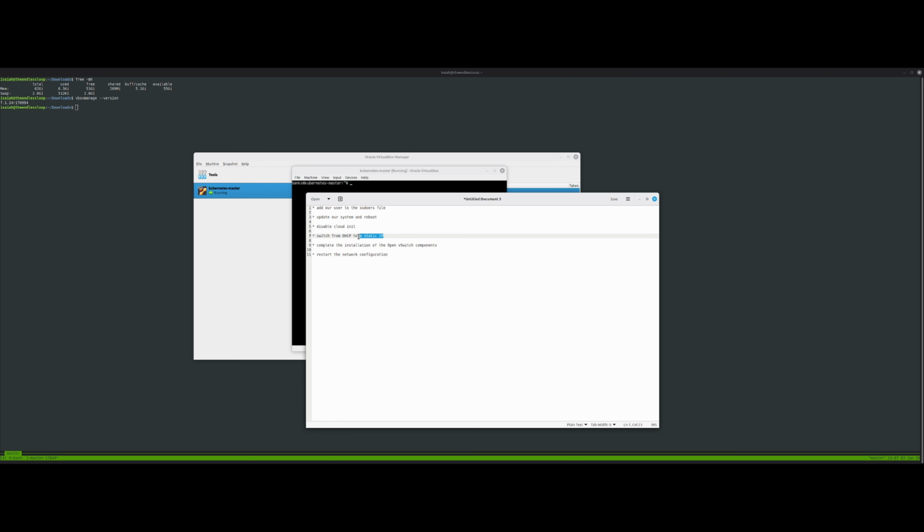All right. So after that, we want to switch from DHCP to a static IP address. Then complete the installation of Open vSwitch components. The Open vSwitch components are just another underlying service that the operating system uses in order to manage network traffic in virtualized environments. All right, and then after that, we want to restart the network configuration, and then we'll perform a reboot, just for testing, right?